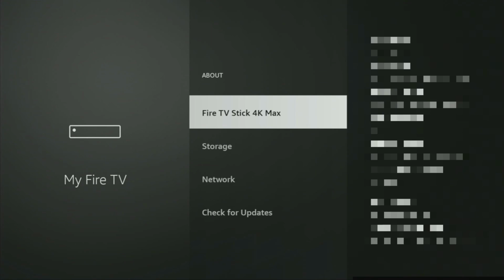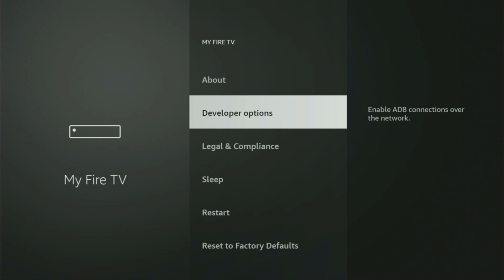Just go to About, select Fire TV Stick, and now you have to click on the middle button on your remote 7 times, and do it fast, so let's do it. As you can see, now at the bottom it says no need, you are already a developer. That's in my case. In your case, it's going to say that you have become a developer now. And if you go back a bit, you will finally see developer options, which have appeared right here.